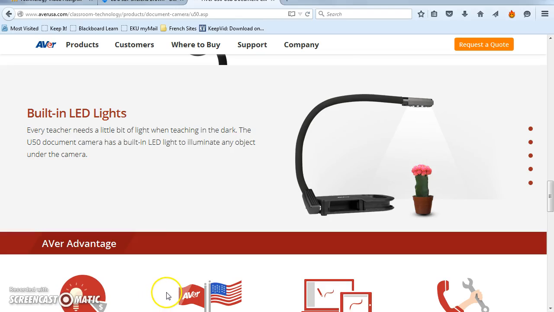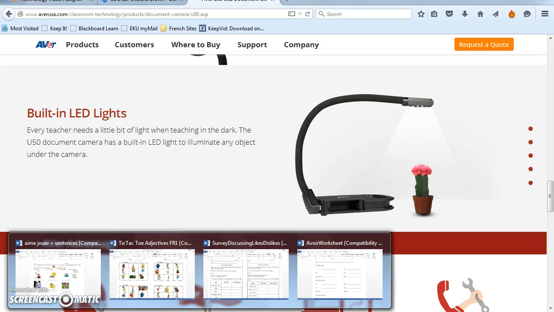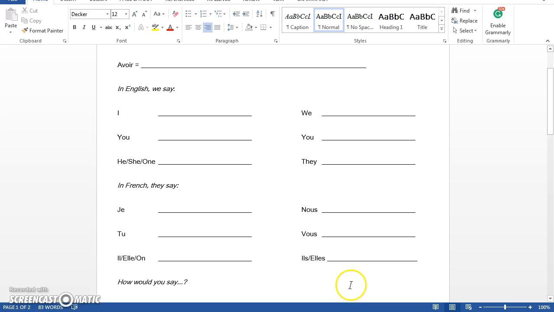Okay, my favorite classroom technology is the Avid document camera. This technology allows me to display documents for the whole class to see. Like in this case, I can put this up and the whole class can see it. I can highlight things. Granted, this is in Word, but I can highlight things on the page. I can point to them and we can discuss them.